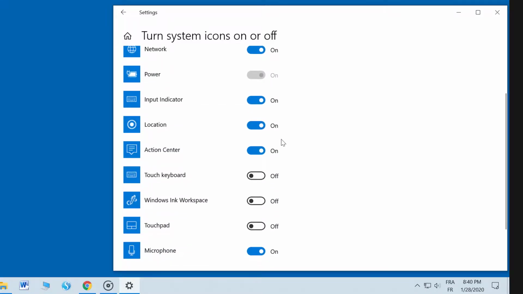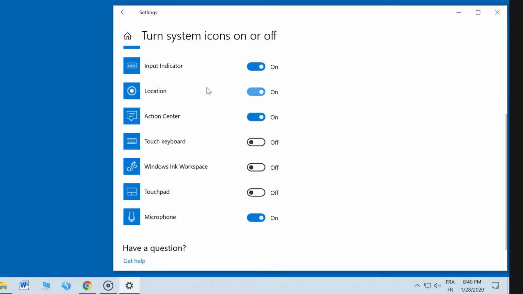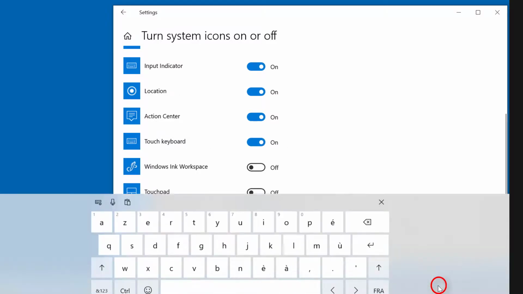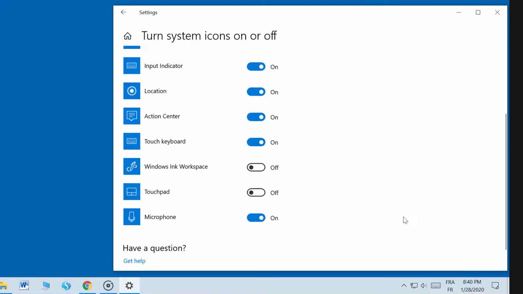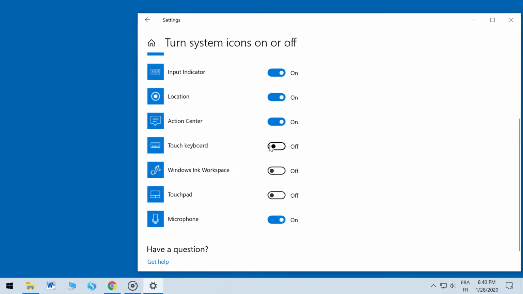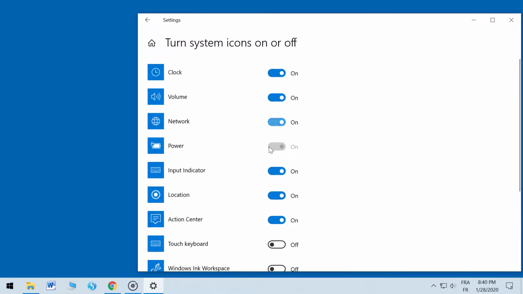There are also some features that you might want to add to the taskbar. You can enable the touch keyboard to add that to the system tray. The touch keyboard is meant to be used with touch screens, but it can be used with a mouse as well. Customize your taskbar to contain only the icons and controls that you want.